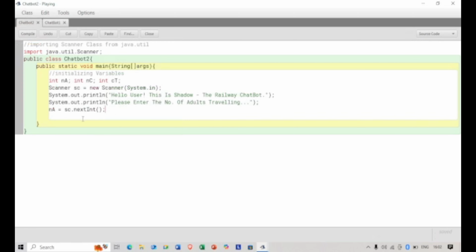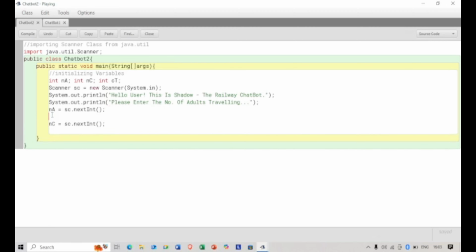Okay. So now nc is equal to, like, taking the input for the children as well. I don't think that would work because I haven't used the string yet, so I'm gonna keep that and print: please enter the number of children, and thank you for a response. My bad.